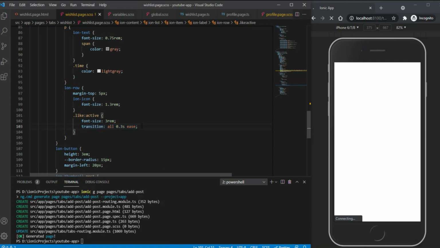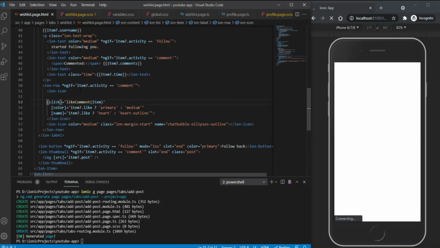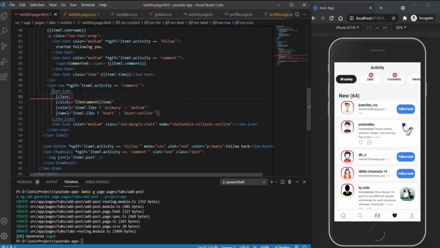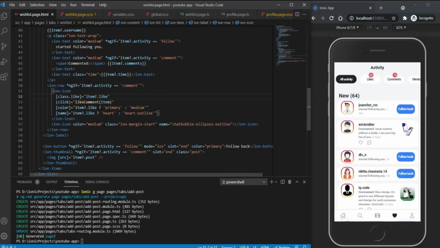But in order to see the changes, we have to pass the class into our ion icon. So for that, I'll pass the class dot like, and this will be a conditional one if item dot like exists. All right, that means whenever we are changing from an empty one to a like one, then only this animation will show up, not on the other key. Let's check it out. So now if I click on it, now you can see the animation is showing up, but when I'm deselecting it, it is just the simple one, right?